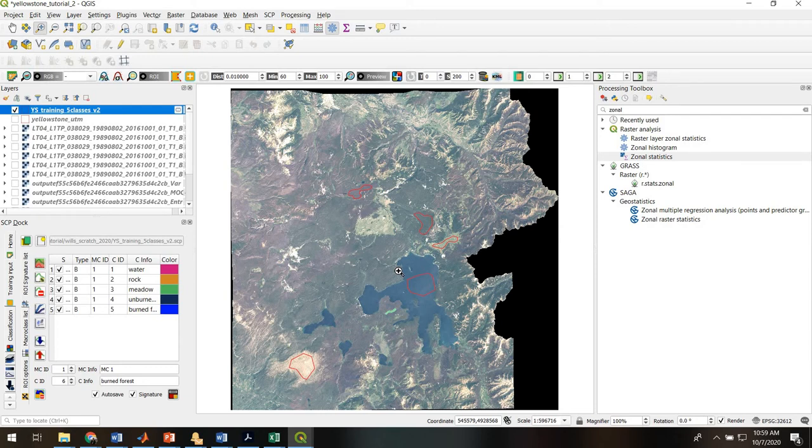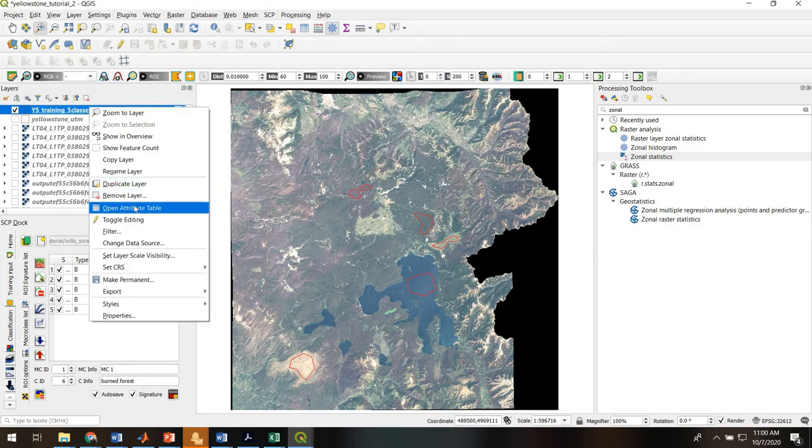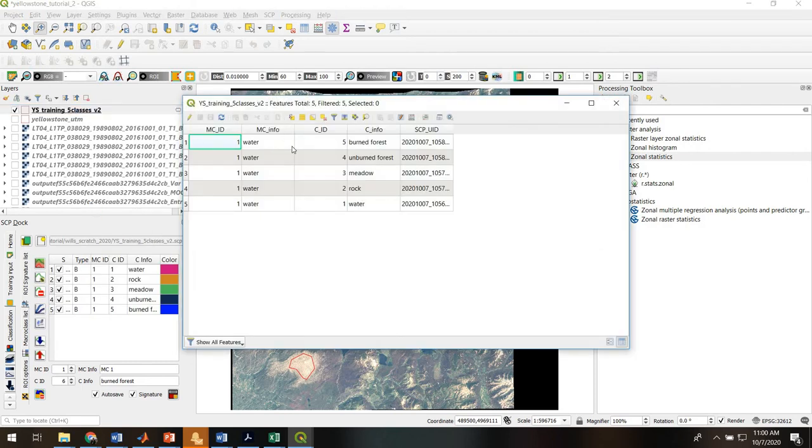And a quick note is that I've tried to make the training polygons as big as possible, but careful to stay within the class of interest, while capturing as big a variety of pixels as you can within that class, right? That's what's going to give you the most robust training data that captures the actual variability within your class. Otherwise, you may end up missing pixels during the classification. The other thing we'll do is right-click up here on the training input file, open the attribute table, and you can see it now has these 5 features: burned, unburned, meadow, rock, and water.